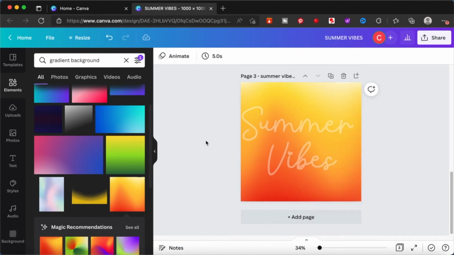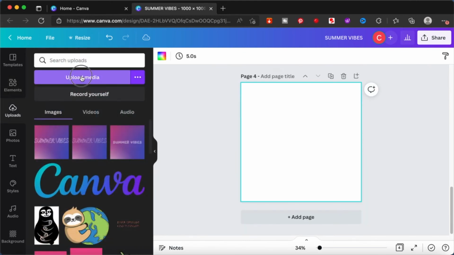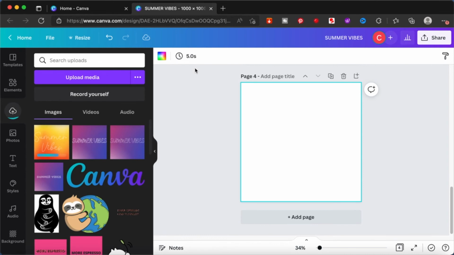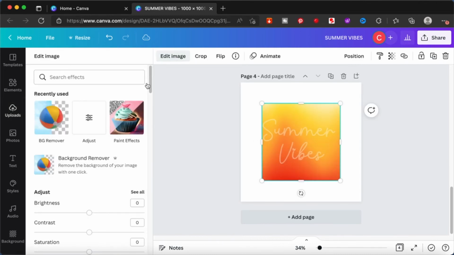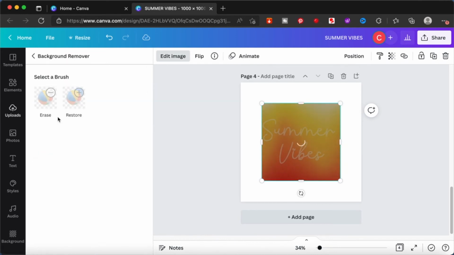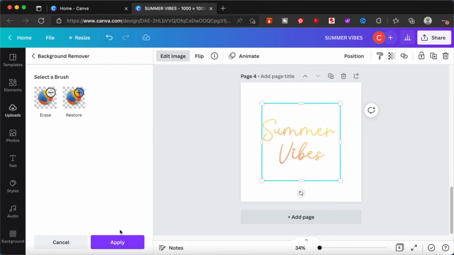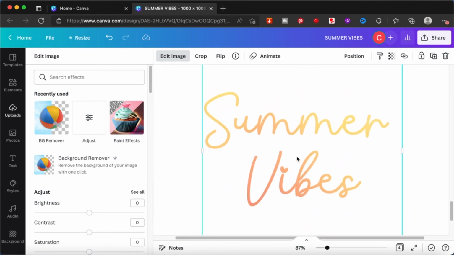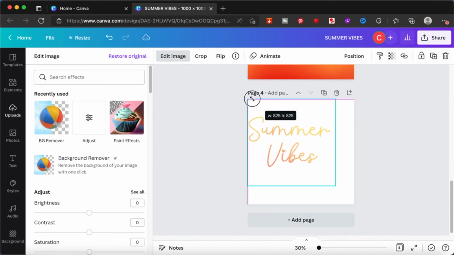Now go to upload. Upload media, and then we are going to choose the file that we just downloaded. And then we are going to click on it. Then we are going to get rid of the image background. Go to background remover. And here it is. Click on apply, and then you have your very own text that is filled with a gradient. So try around and see what you can do.